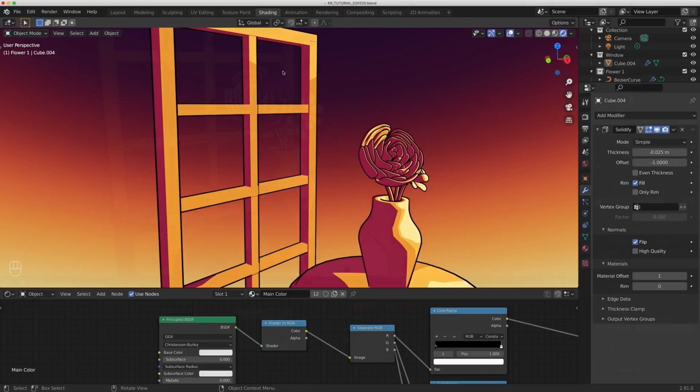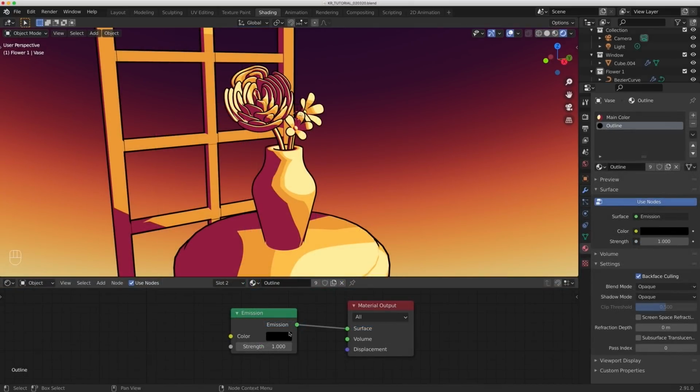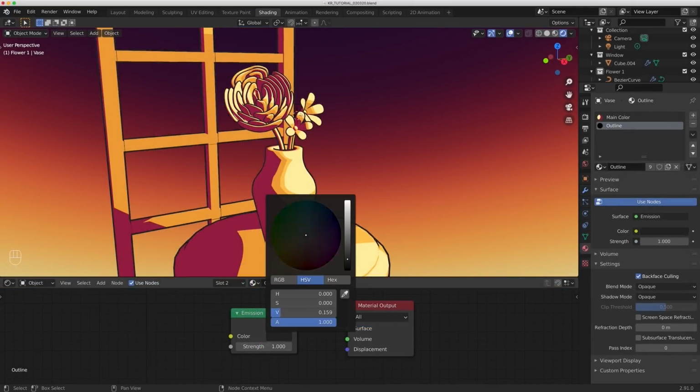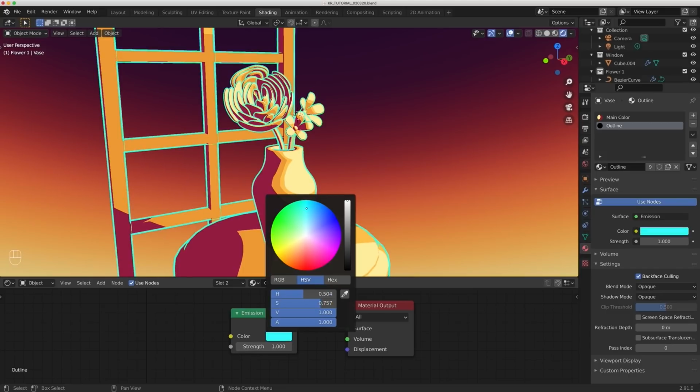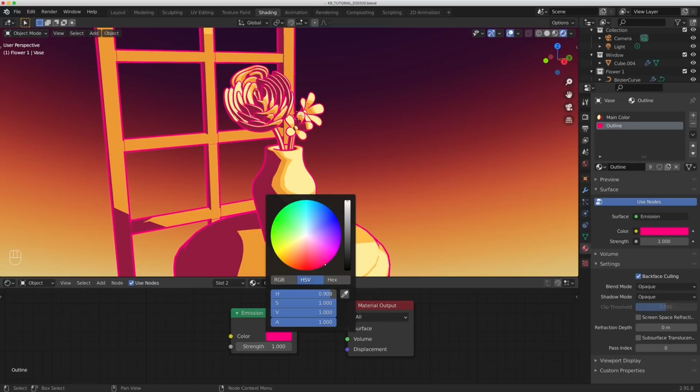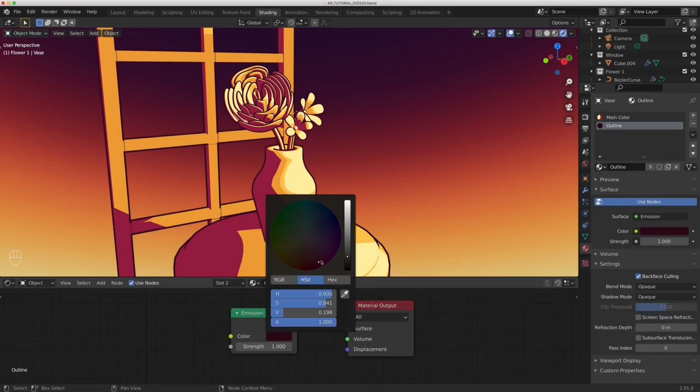So now I want to make this outline a different color. Down here in the shader editor, we can change the emission color to something else, something lighter perhaps. You can make this any color you want, but I want to go with a dark reddish purple. Notice how all the strokes are changing. This is because they all share the same material.